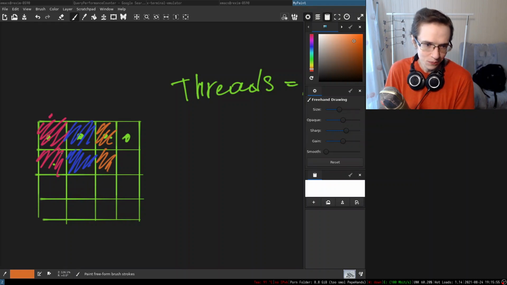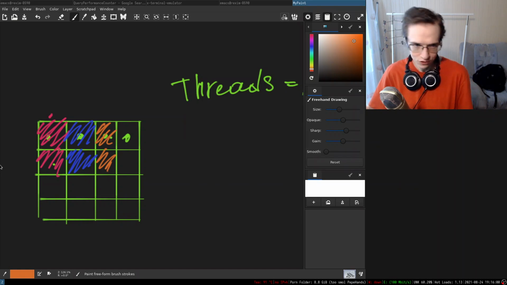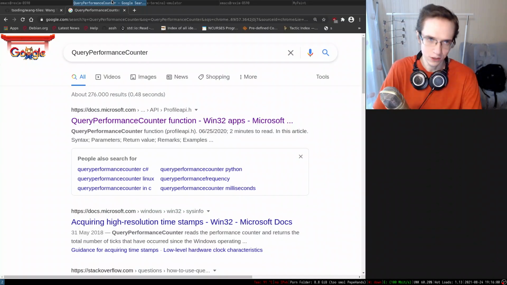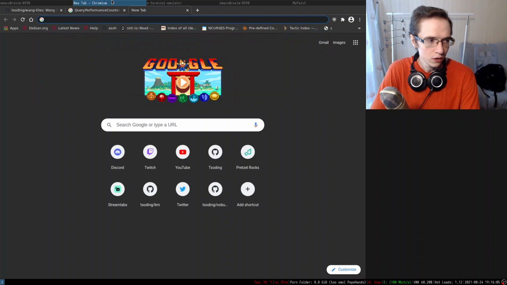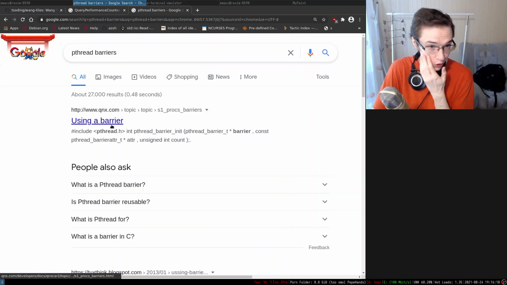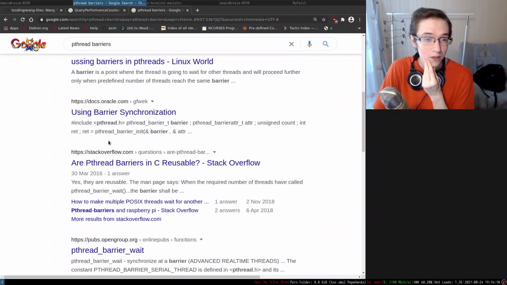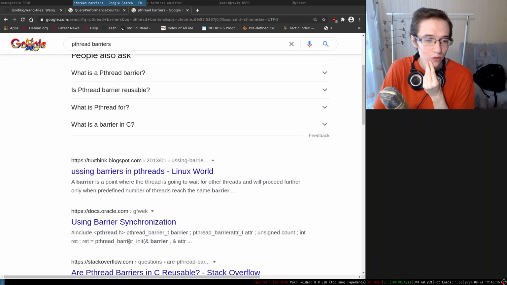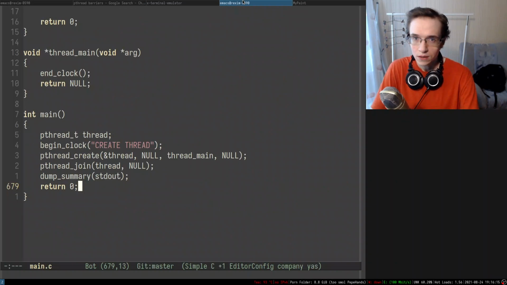I think this is an opportunity to look into very interesting synchronization primitives called barriers. So Pthread Barriers, yeah. So using barriers. Maybe I'm going to look into Pthread Barrier init.